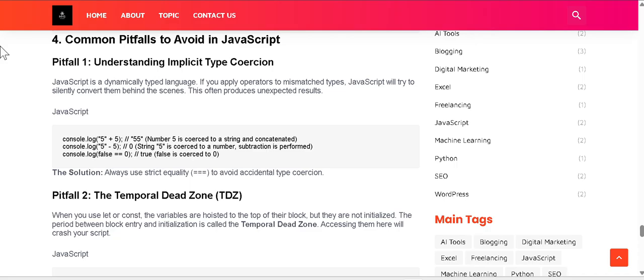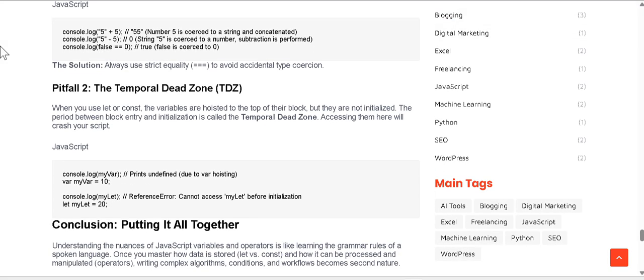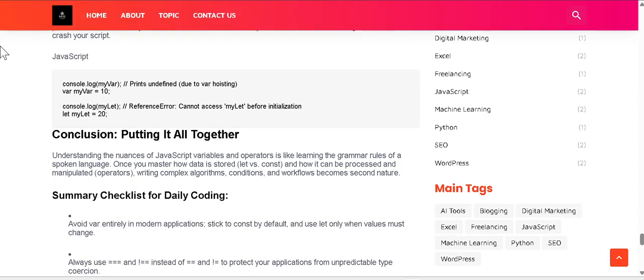Pitfall 2. The temporal dead zone, TDZ. When you use let or const, the variables are hoisted to the top of their block, but they are not initialized. The period between block entry and initialization is called the temporal dead zone. Accessing them here will crash your script.